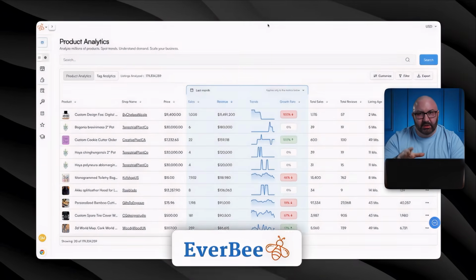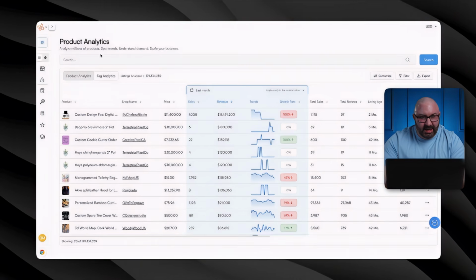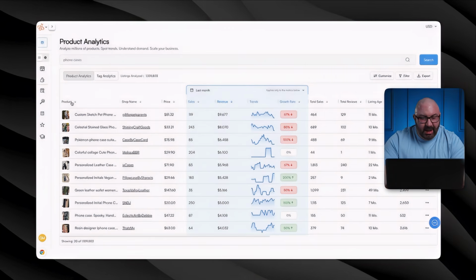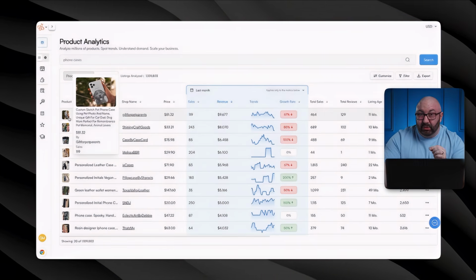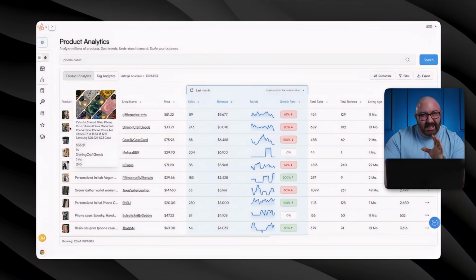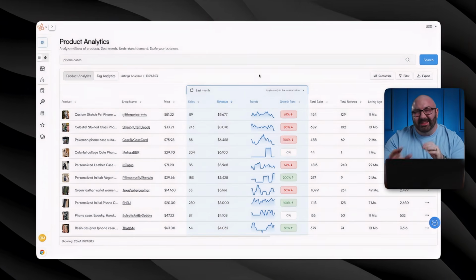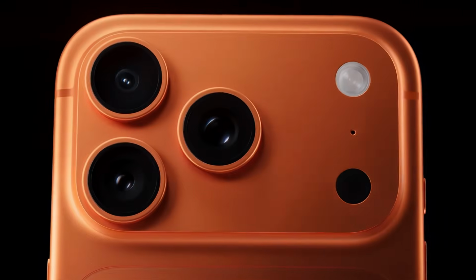So the first thing we're going to do is pull up Everbee so I can show you the top sellers right now. You just go to product analytics and type in phone case. And as you can see, the top sellers right on the top is a custom pet portrait, as well as a celestial stained glass. Both of these, if you notice, show a little downward trend right here. And the only reason being is because everybody was waiting for that iPhone 17 to drop.